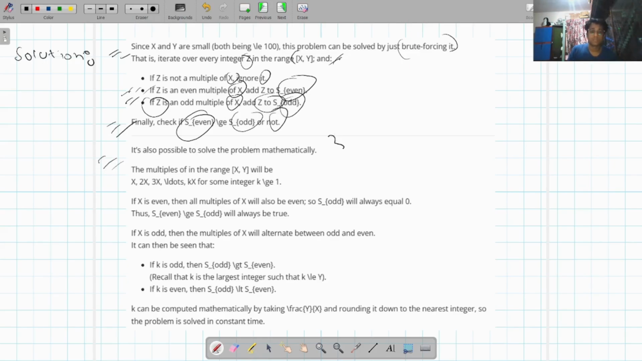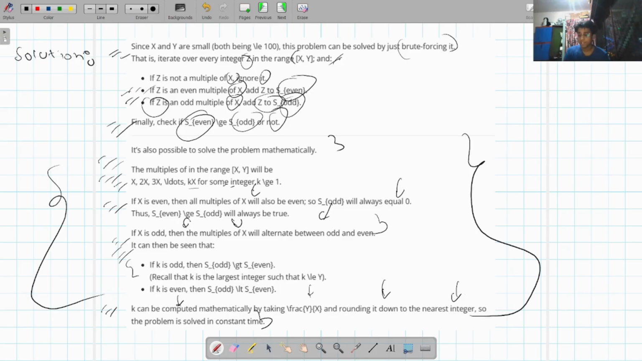It's also possible to solve this problem mathematically. The multiples of x in the range x to y will be x, 2x, 3x, and so on, right? If x is even, then all multiples of x will also be even, so S_odd will always be equal to 0. If x is odd, then the multiples of x will alternate between odd and even. It can be seen that if k is odd, then S_odd is greater than S_even, and if k is even, then S_even is greater than S_odd. Here k can be computed mathematically by taking y divided by x and rounding it down to the nearest integer. So the problem is solved in constant time. Simple observation, guys, right? I think the solution is pretty much clear.